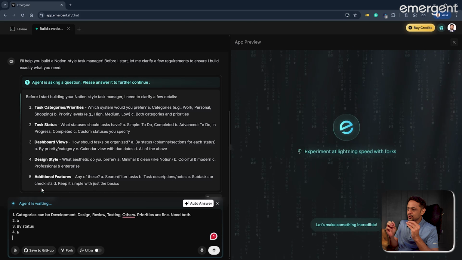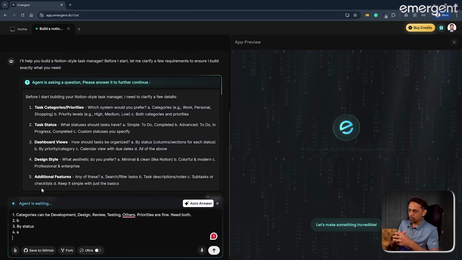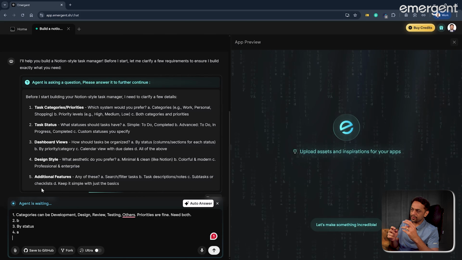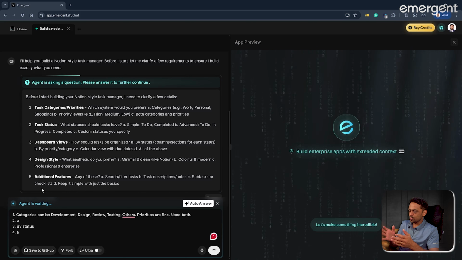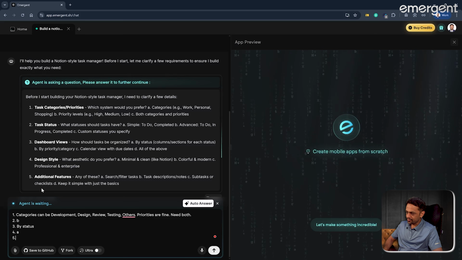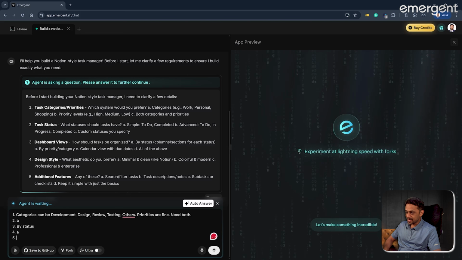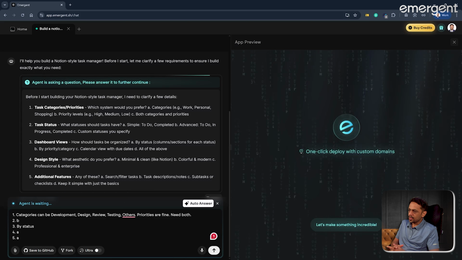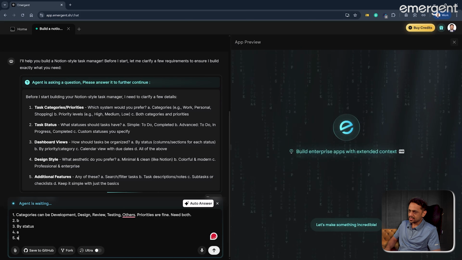But it's always good to start with minimal things and then add as you move further. You can mention to the agent that we will be looking to add filters, or any of the other features that you want. But for now, let's keep this short. Fifth one, additional features, any of these. Search filters for tasks, yes, we need. A is required. Then B, task description notes, yes, needed.